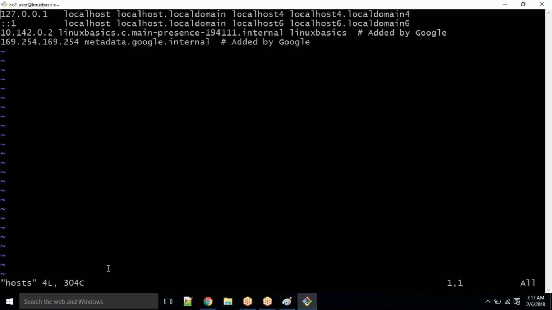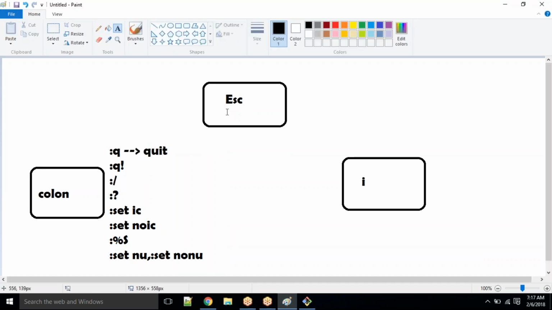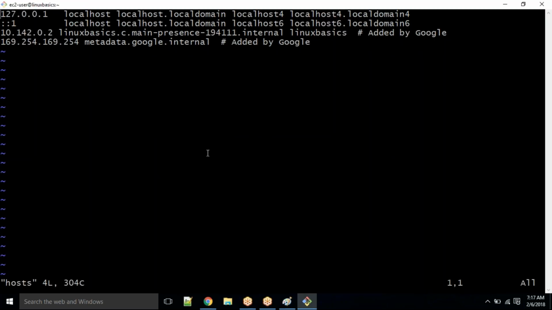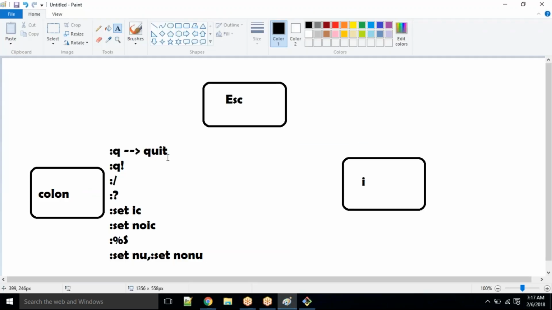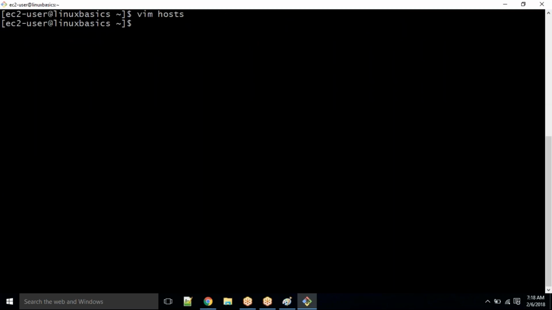Now I want to come out of the file. The option is this one, quit. By default you are in escape mode, but this option is available in colon mode. To go to colon mode, just use the colon character, Q, and enter. Now you can come out of the file.